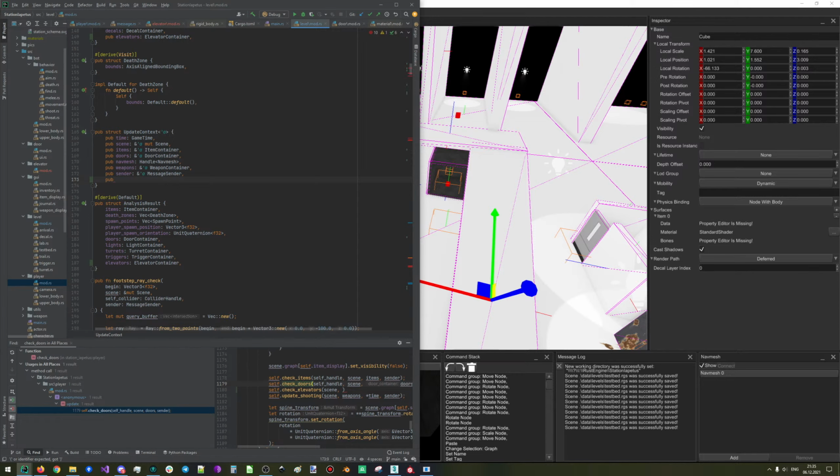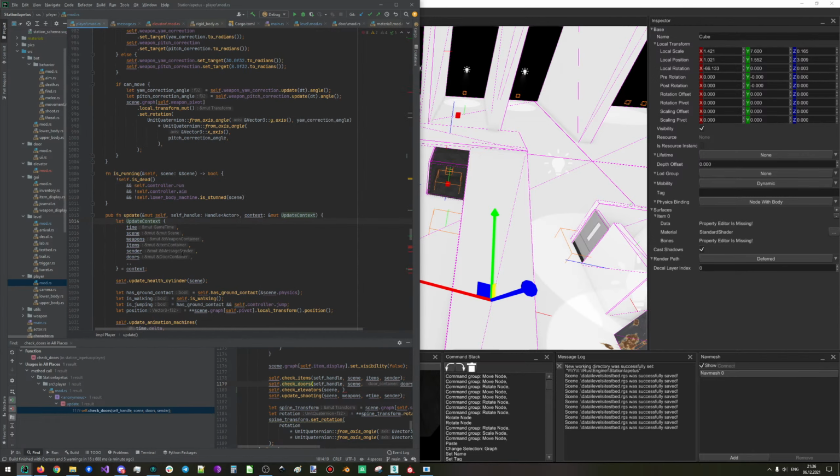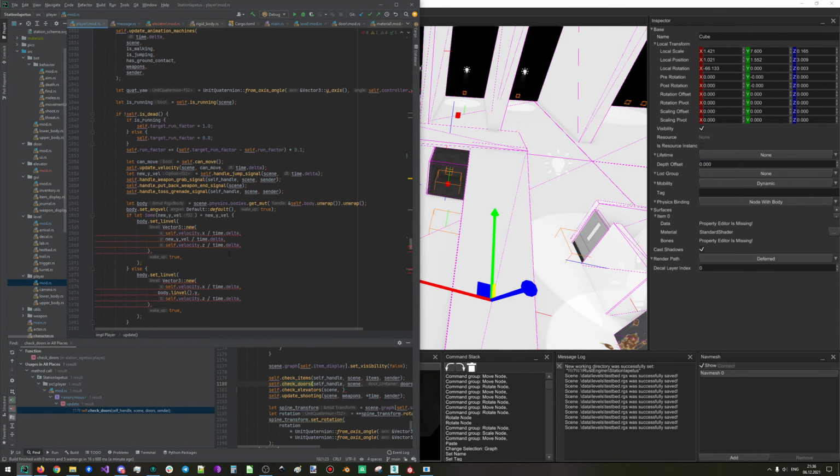So, elevators. Now let's borrow that for tick. And that will be the container. We need the layers.